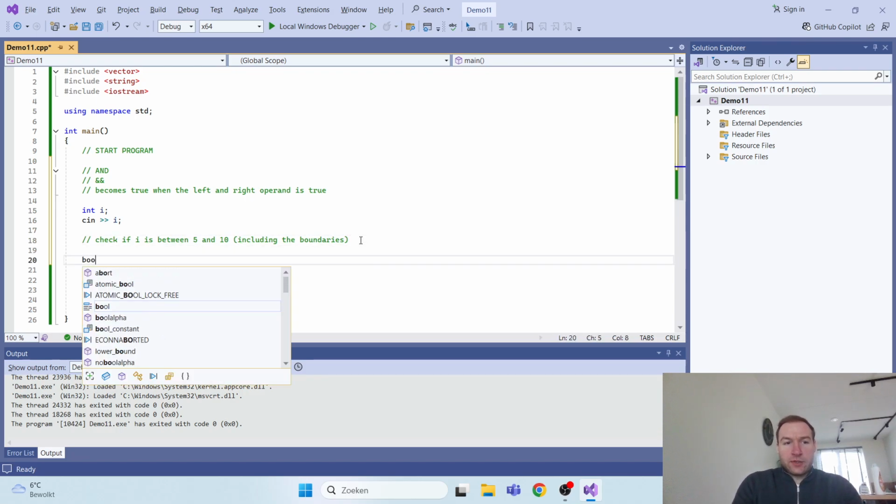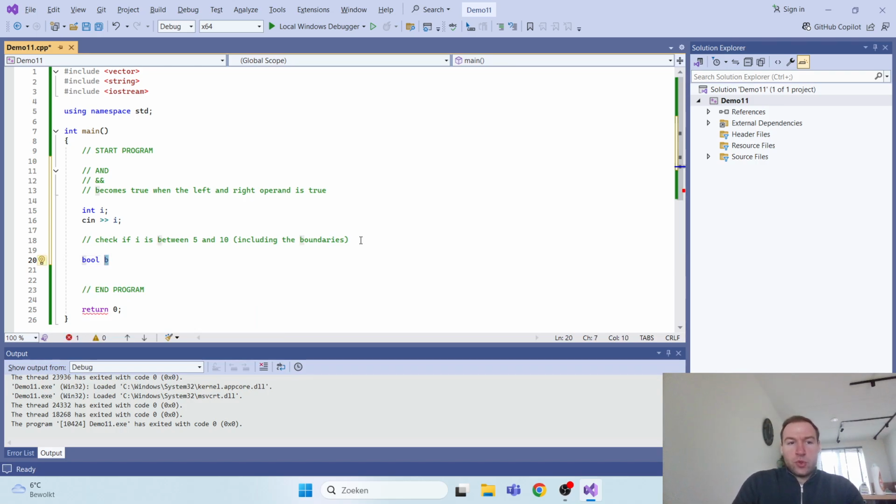How we do that is by creating a bool in which we store the result. It becomes true when I is between 5 and 10, and false if I is not between 5 and 10. To check this, first we check if I is greater than or equal to 5, and we check if I is less than or equal to 10. So here we have the AND operator.